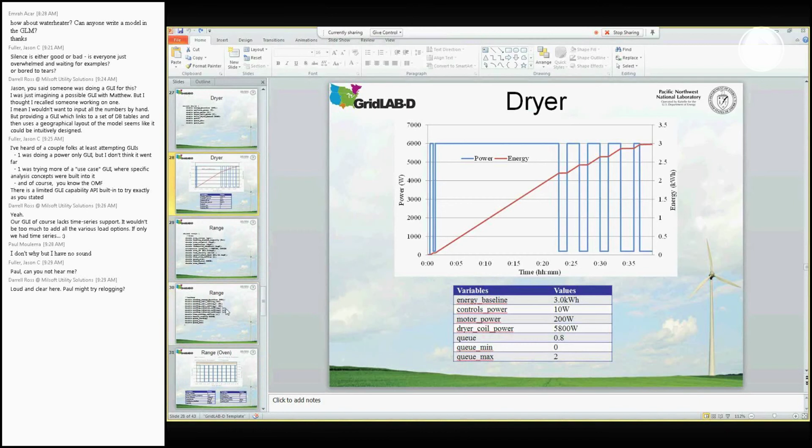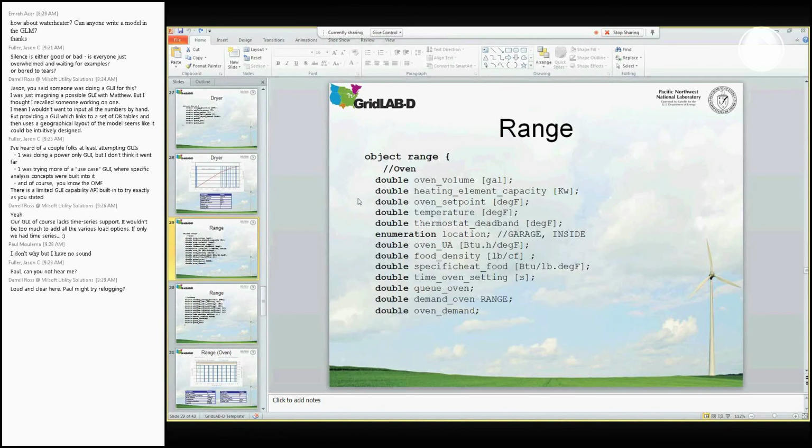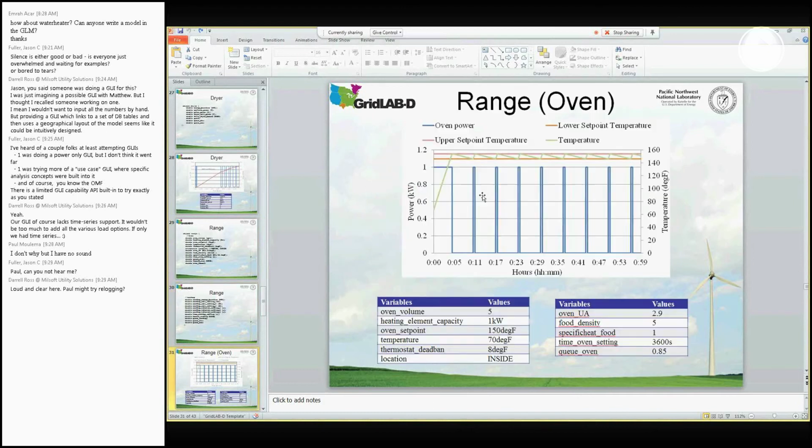Again, we're supporting things like the range, oven, range and oven. So here's all the different enumerations for the oven. Here's all the different enumerations for the cooktop. Once again, the idea of trying to represent the pulse trains that occur. I think this is the oven, for example. You can actually see the cycling of the temperature inside the oven, bouncing back and forth.